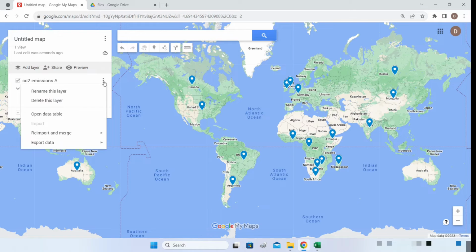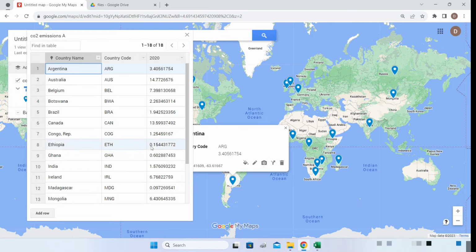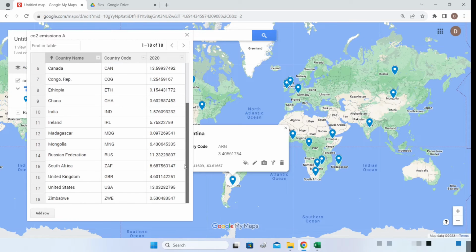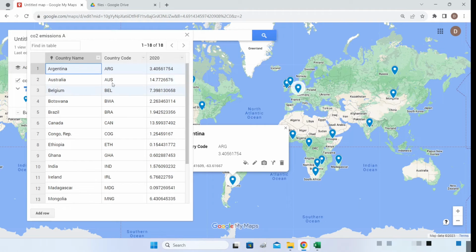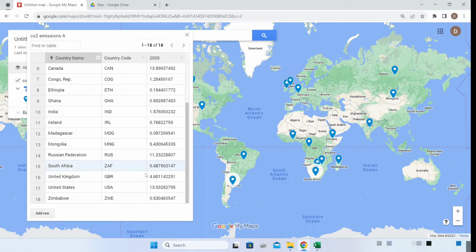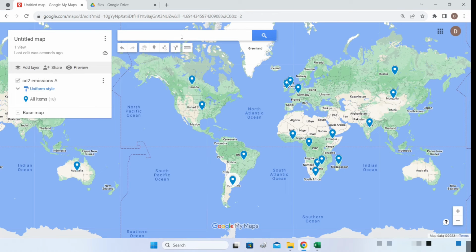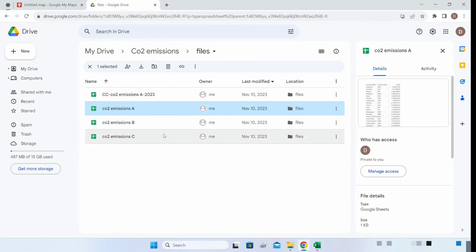Let's open the table and click on Open Data Table. So you will see that all these 18 countries have been successfully imported inside, and there were absolutely no errors during the import process. Now, one question is, can we add more countries to this map or this table? That is, can we add more rows? So the short answer is yes. Let's get rid of this and head back to our Google Drive.